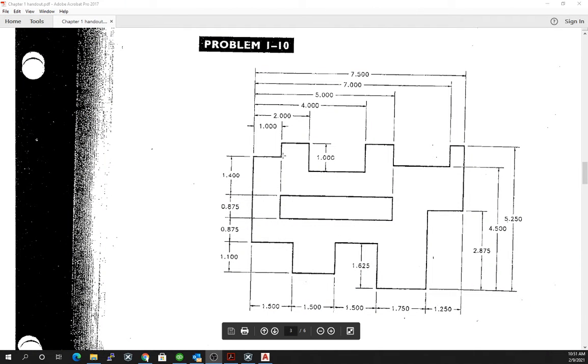Now I'm going to look at my drawing. This dimension I don't know, and it looks pretty difficult to go back and figure it out. So I'm going to go back to the other direction and figure this out.